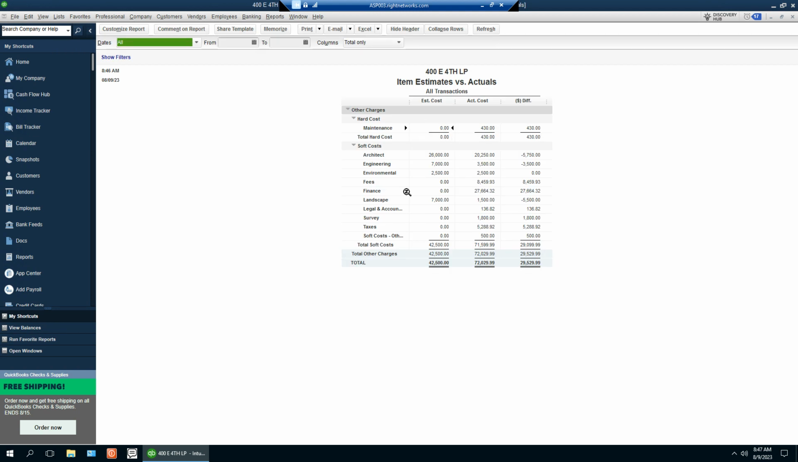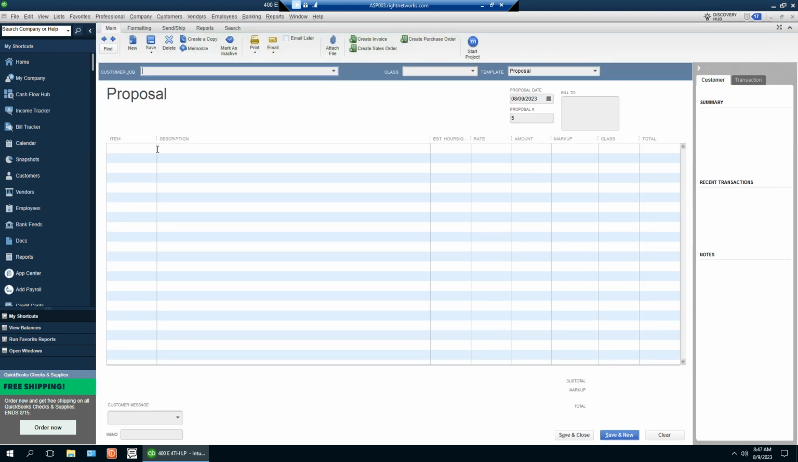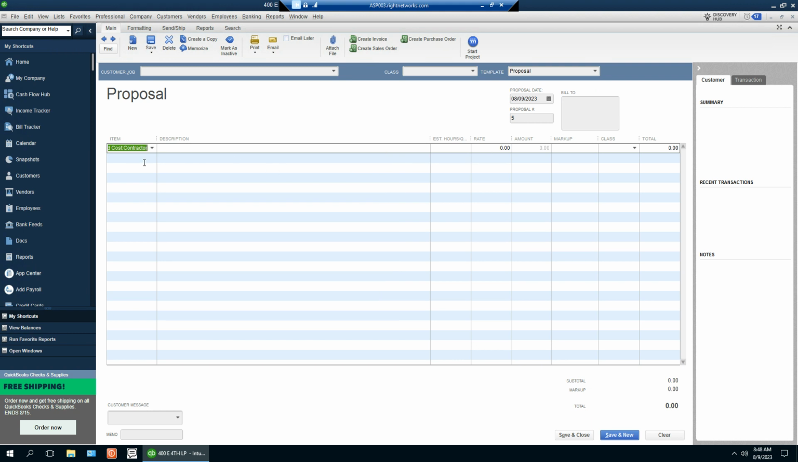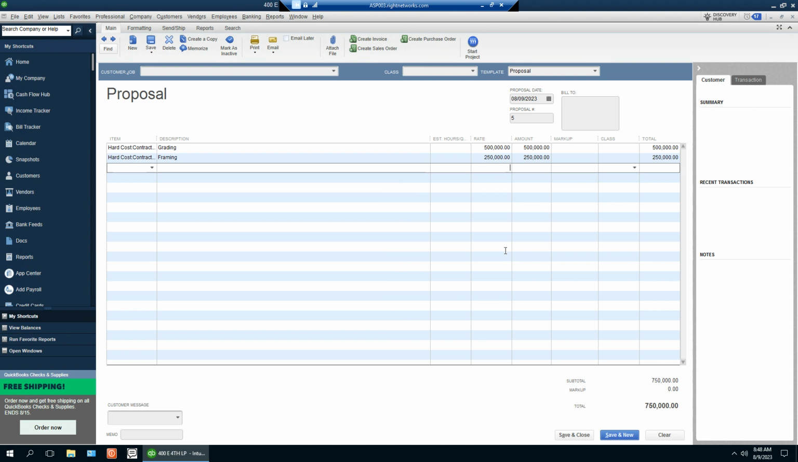Then what you'll want to do in order to create estimates, first, go to Customers, Create Estimates. Here I want to create a contractor estimate, and I can do levels of detail. I can do grading, for example, for $500,000. I want to do framing and so on, all the way until you get a complete contract that ties to the actual contract.